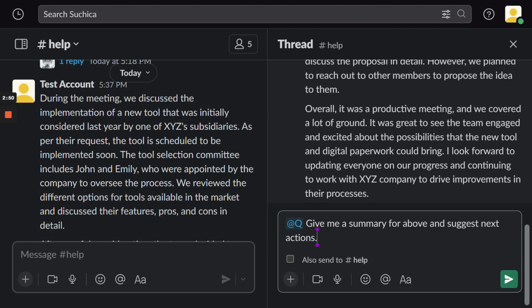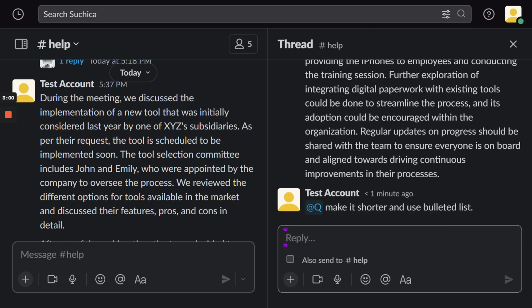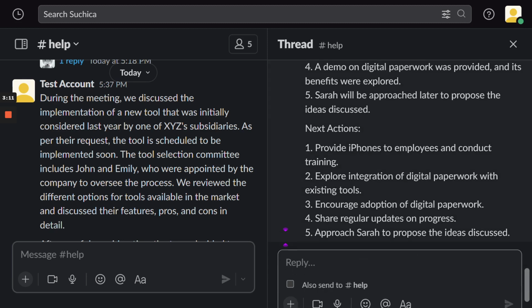Give me a summary for the above and suggest next actions. And you got a summary and next actions. Now you can make it a little bit shorter, like this. Then finally you got this: the meeting discussed implementing and the iPhone. So you got a summary and next actions for five actions.